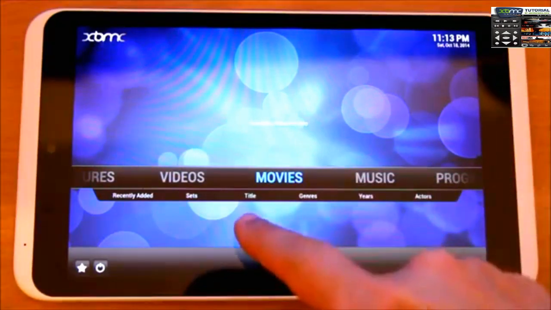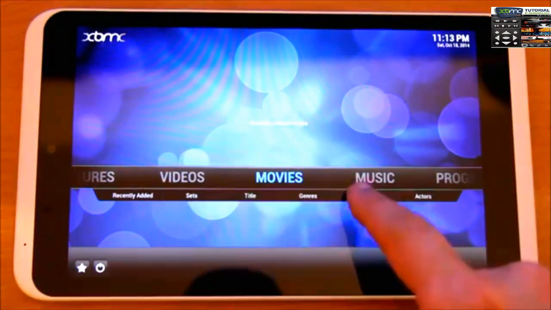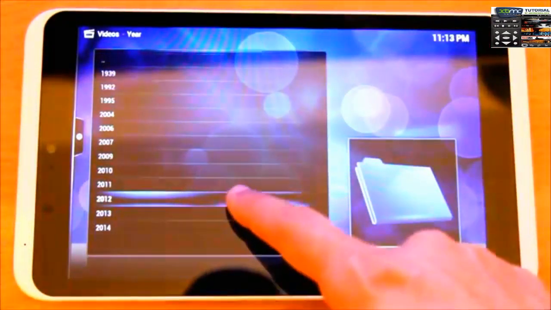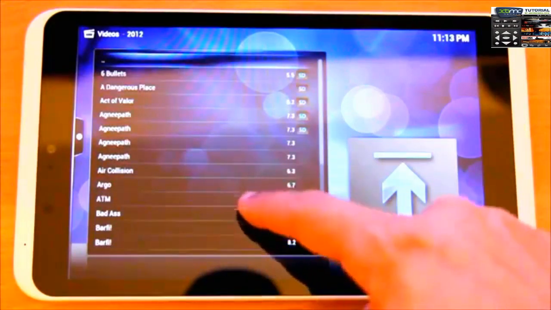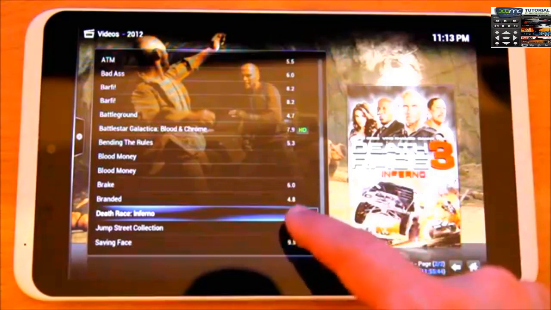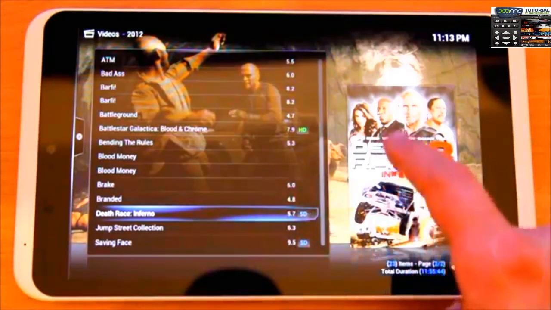If you want, I can show you some titles here. Let's go for year-wise first. It keeps on increasing. Go to that one. Now see, quite many movies came in. So it's Death Race. I'm going to open that one movie. You press it here.